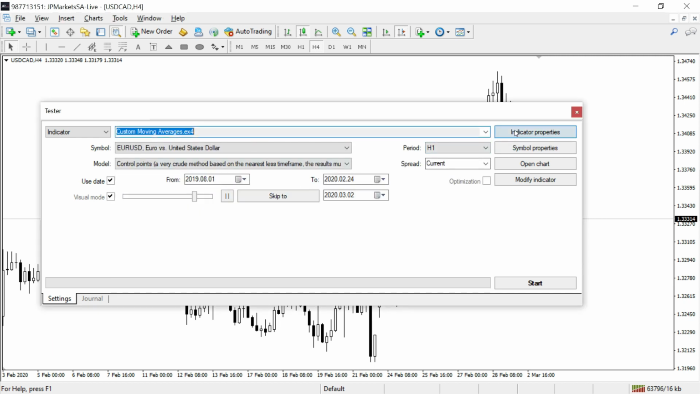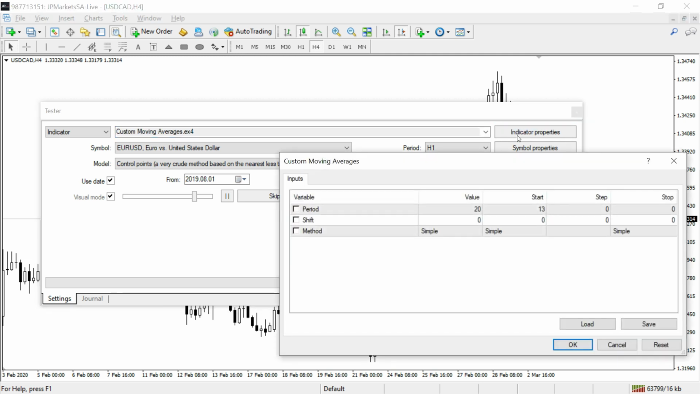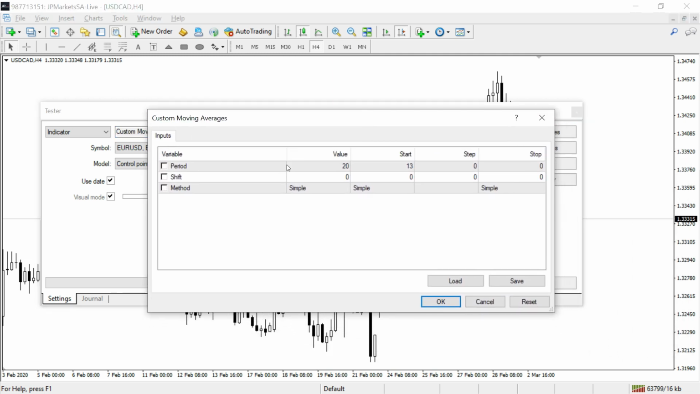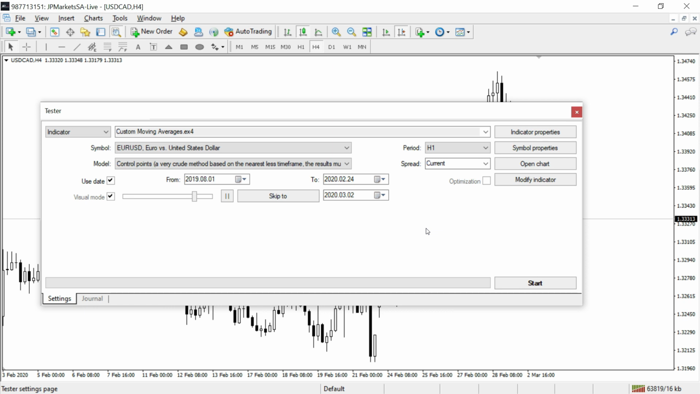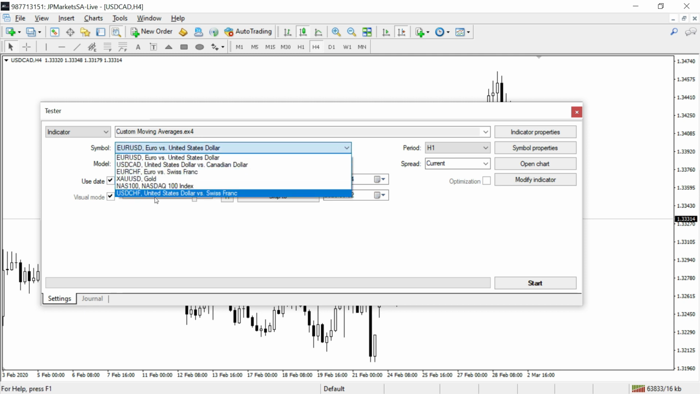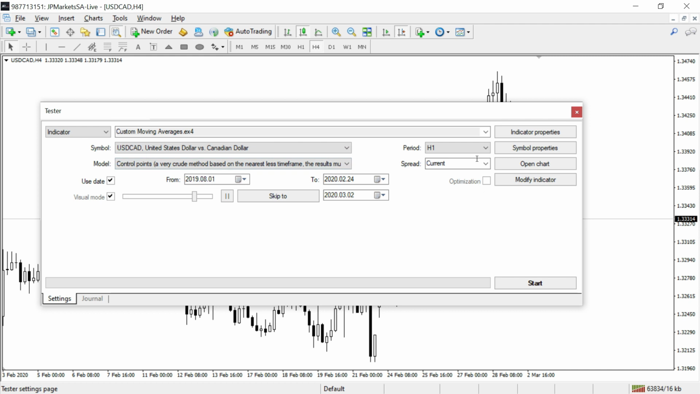Then I can change the properties. So if I go under indicator properties, this window should then pop in. Then I want to test the 50 moving average. So I'm going to put the 50. So I'm changing the period that I want. I'm going to keep everything else pretty much the same, and I'm going to hit OK. So I change the properties to what I want them to be. Then step number 4 is selecting the currency that I want to be testing on. Let's say in this case I want to test on USD CAD. The time frame that I want to be testing my moving averages on is the H4 time frame, for instance. And then the model that I want to use is control points.